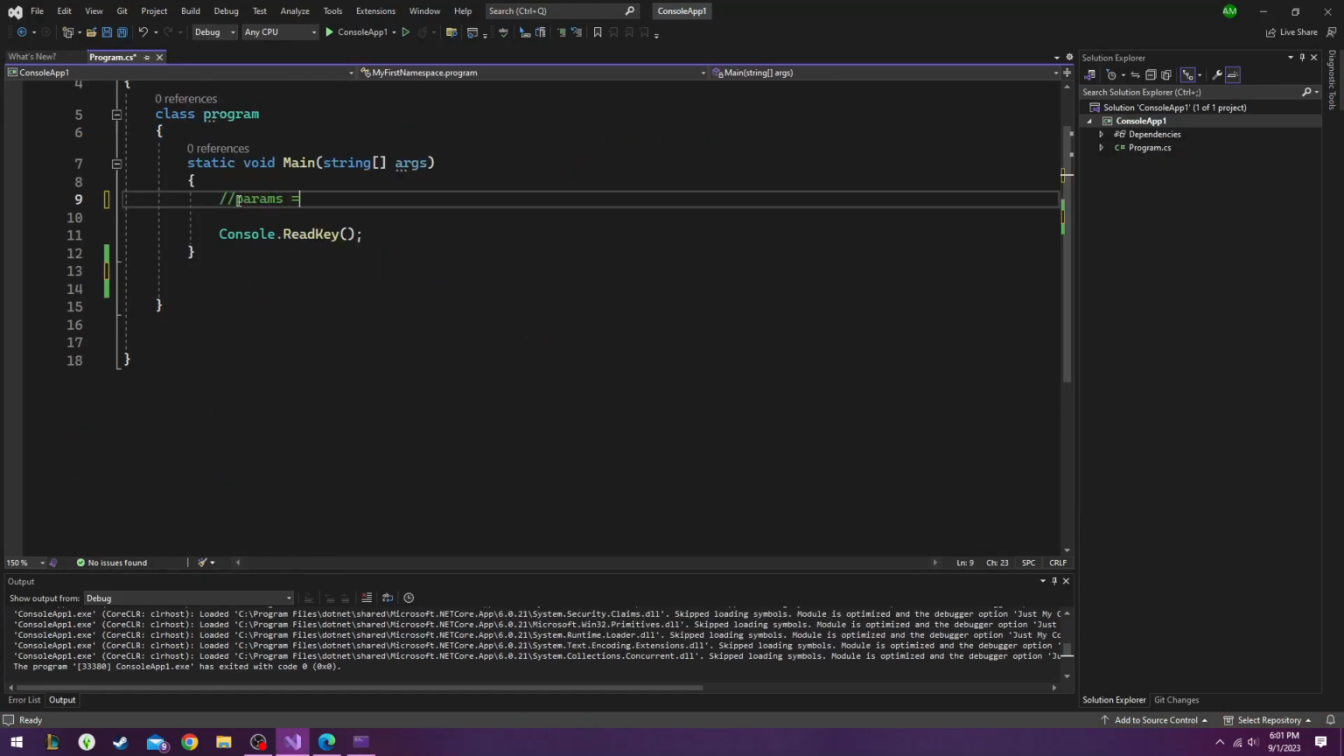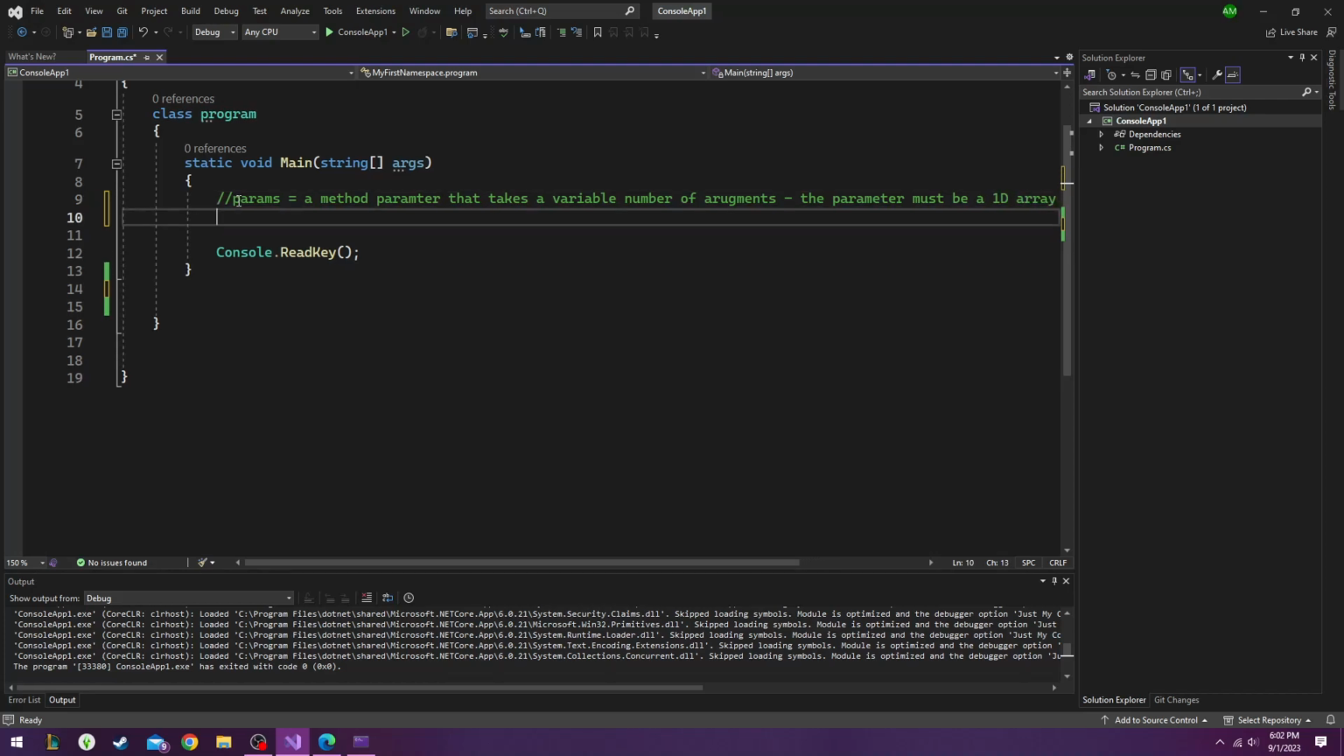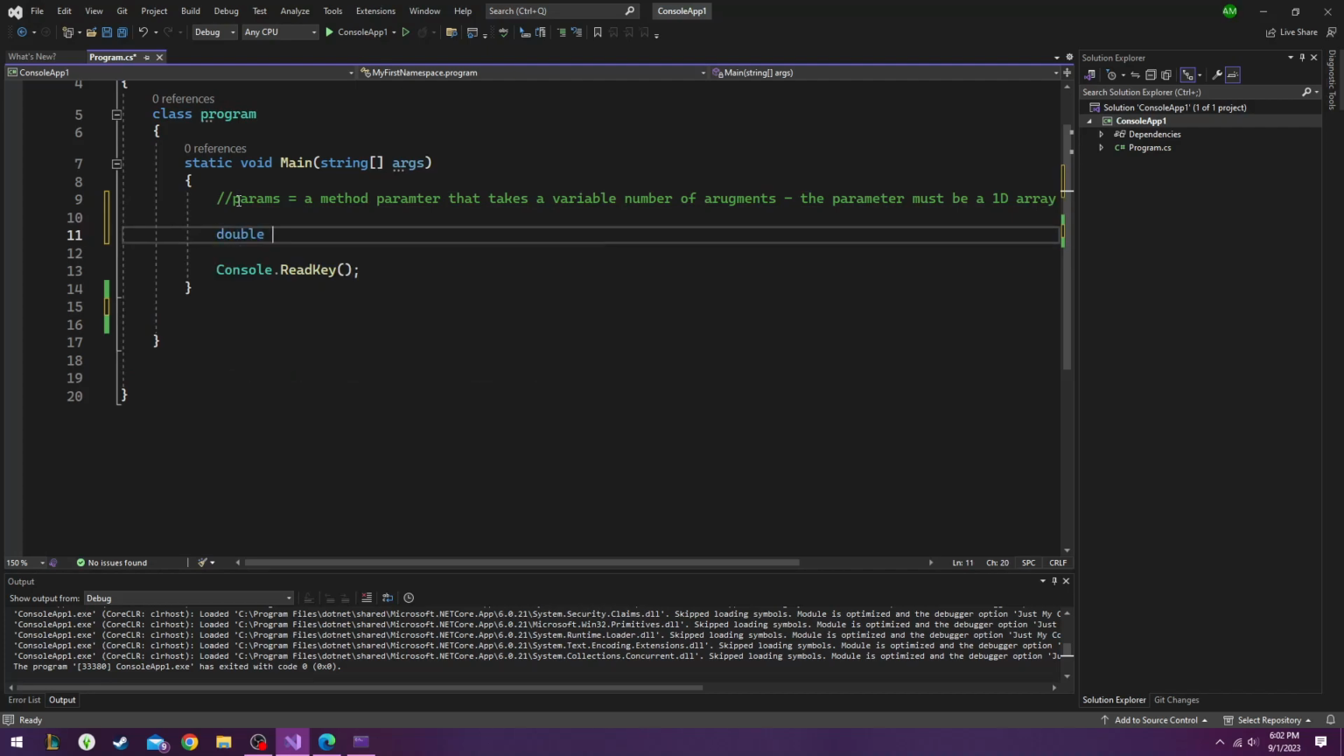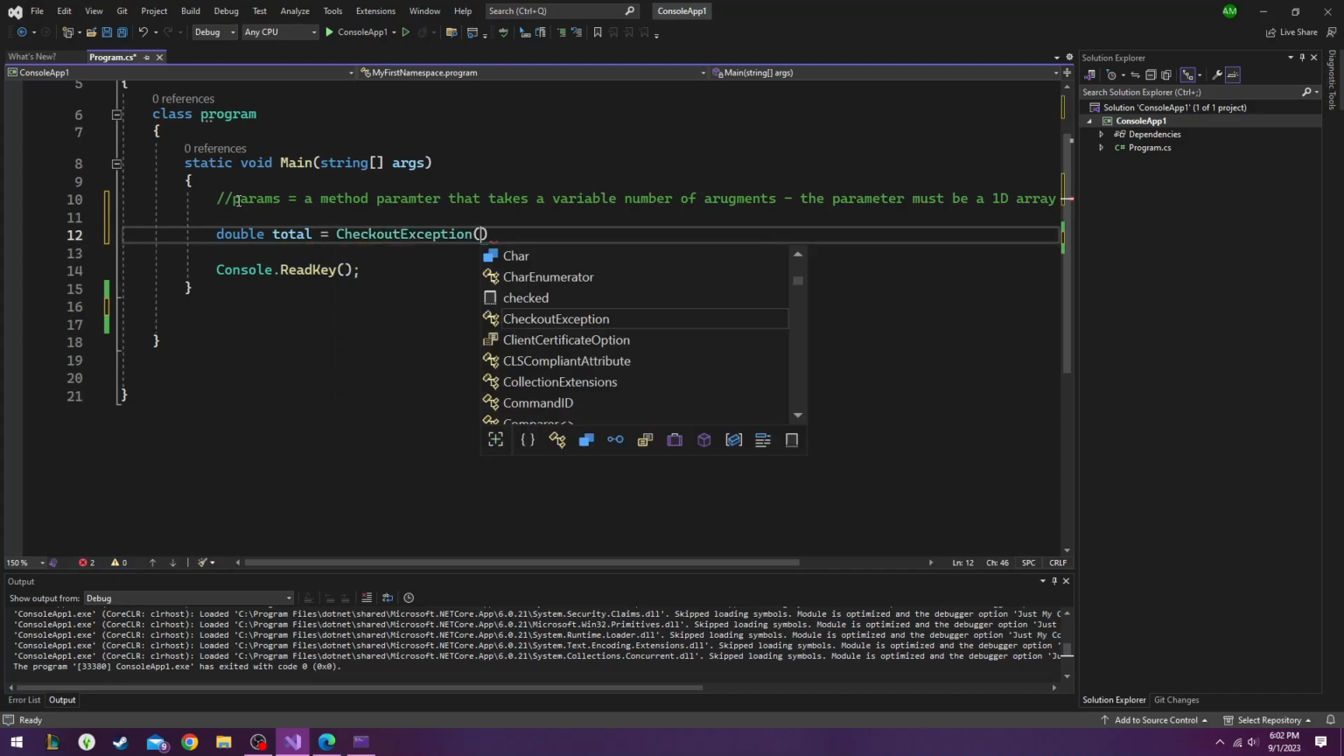Now let's talk params, short for parameter. A method parameter that takes a variable number of arguments. The parameter must be a single, one-dimensional array. So that means we have an array. Let's create an array of, let's say, checkout prices.